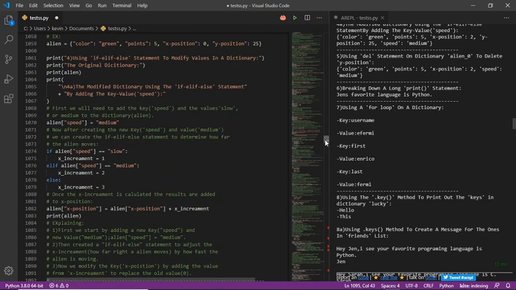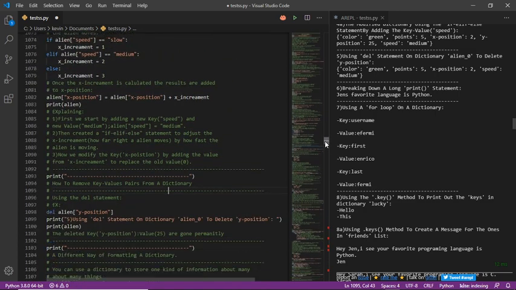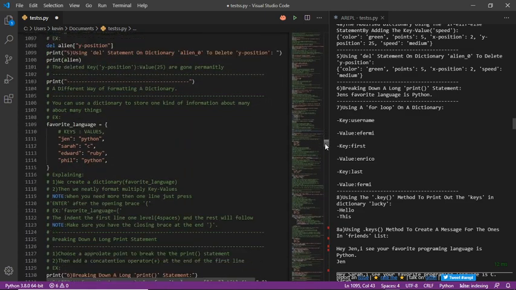Now we're going to show you a different way of formatting a dictionary. You can use a dictionary to store one kind of information about many different things. Here we're talking about favorite language, and the keys are on the left, which is Jen. Her favorite language is Python. Sarah, her favorite language is C. Edward, his favorite language is Ruby, and then Phil, his favorite language is also Python.